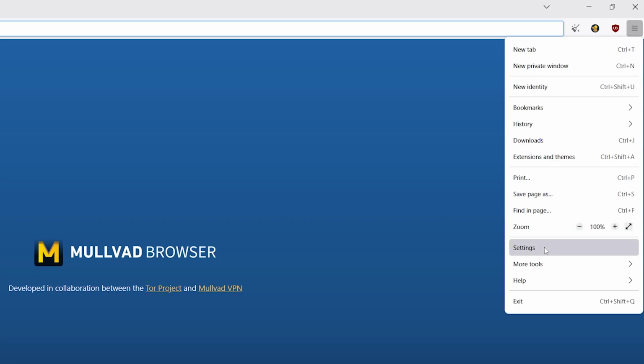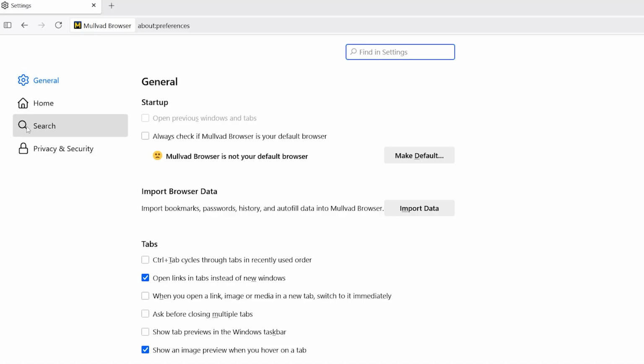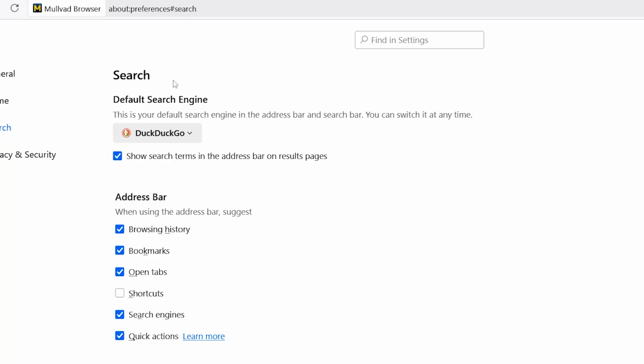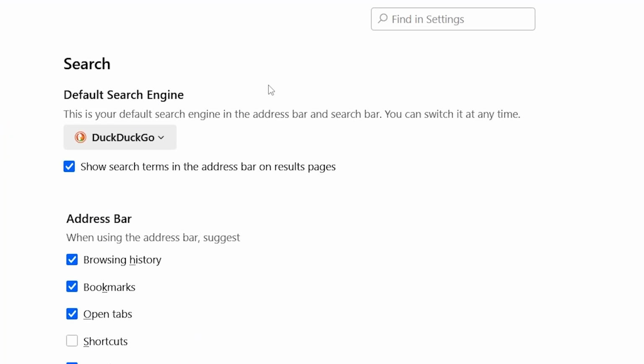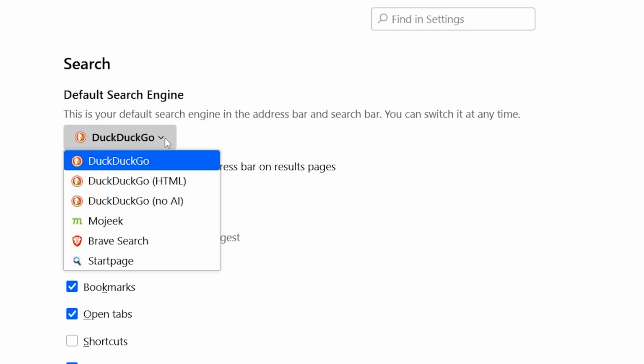From there, open Settings, then select Search from the menu on the left. At the top of the page, you'll find the default search engine option. Open the drop-down menu to see the available choices. You can select options like DuckDuckGo, DuckDuckGo HTML, DuckDuckGo No AI, Mojeek, Brave Search, or Startpage.